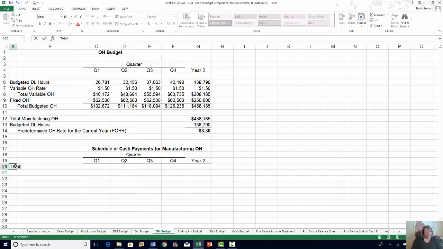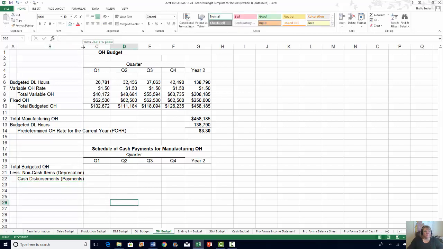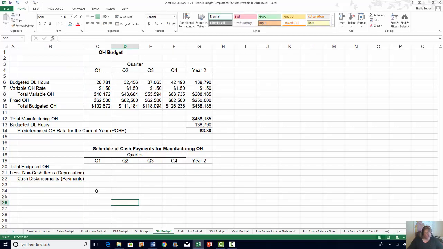And then we're going to have our title here. Not bold, good. Total budgeted overhead. And we're going to subtract off our non-cash items, which is depreciation. Depreciation. Okay. And then the next line will be our cash disbursements, our total. Which is our payments. And if you have been in college for a while, you know that disbursements are payments. So I'm just going to include both of those.